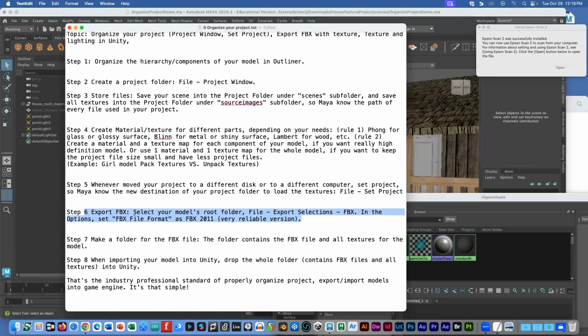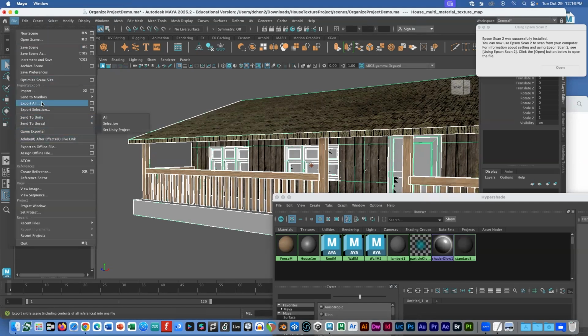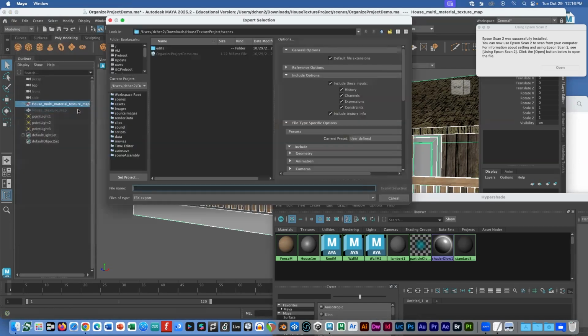Export FBX file, right? To export the FBX file, if you have a lot of components in the model and different components have different materials, you need to select this root folder and go to File, Export Selection. Just remember that, and also use Export Selection. If you do Export Selection, it will exclude all of the rest of the unused information. For example, the lights, we don't need that in the FBX file. So you're going to exclude all of those, and only export what you have selected.